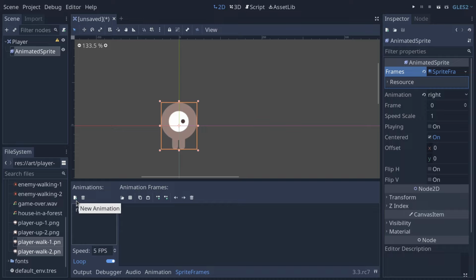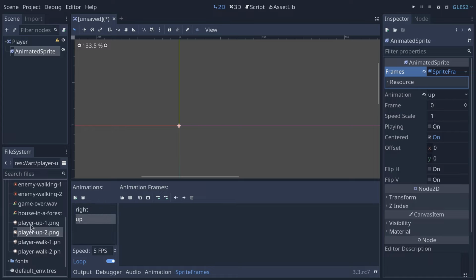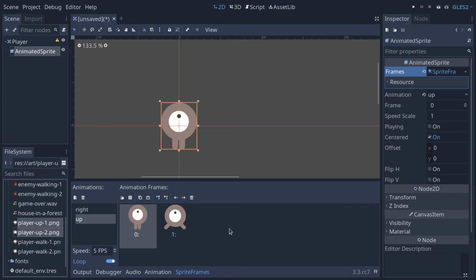Now we're going to create a new animation by clicking the new animation icon in the left and click it to rename it to up. For this one, we want to select the 2 player up sprites and drag them into our animation frames. Now we can head back to the inspector on the right to set the default animation with the animation drop down here. And you can set it to right to have the character look right by default.